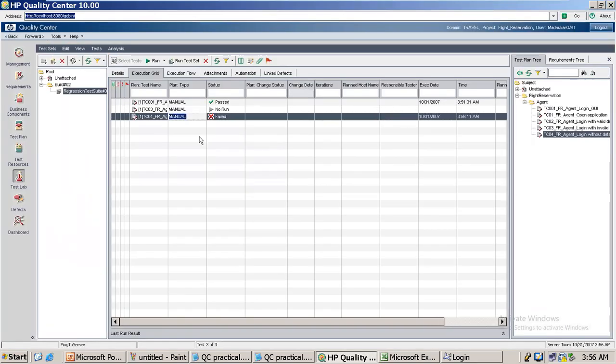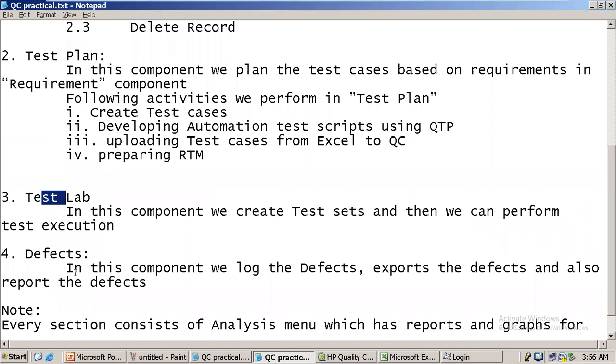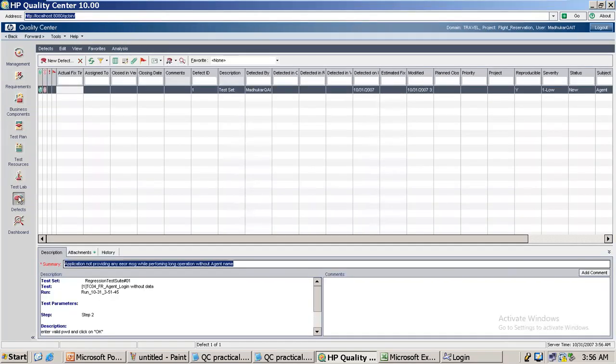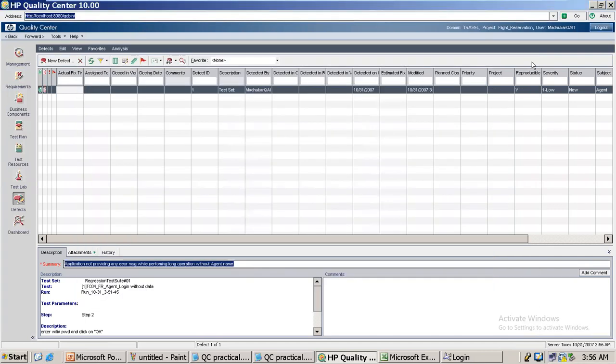End it. Like this, all the test cases we are going to execute. While executing, whenever you get defects, you log the defect from that window itself. Whatever you have done will be in the defects component. There's a test tab, next defects. In this component, we log the defects, export the defects, and also report the defects. Maybe you haven't posted your defect in Quality Center; go to defects and choose new defect to add the defects. Already one defect I posted just now, as shown.